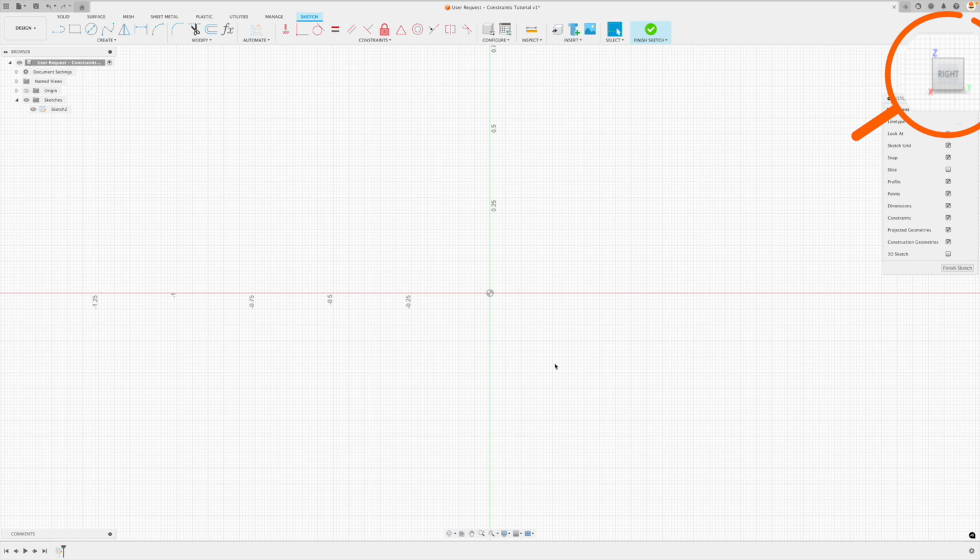But look at our top right, our view cube, and you can see that those axes have now adjusted orientation. And so this is one fundamental thing that you need to realize about sketching and modeling, is when we pick a sketch plane, this is completely different than our view cube.